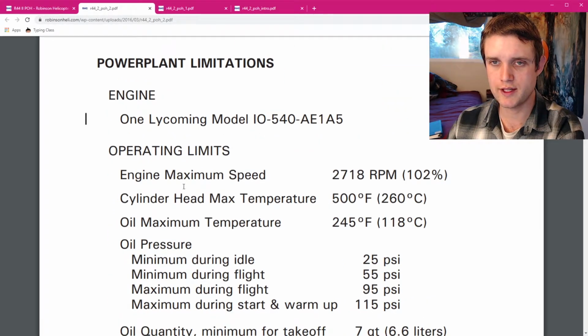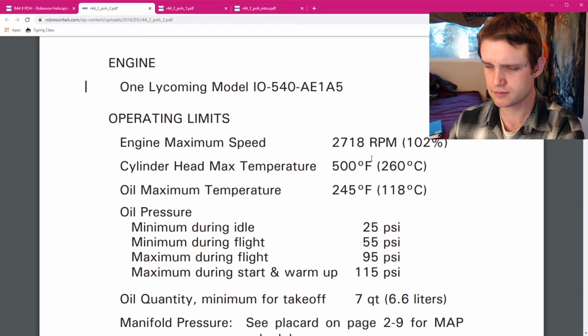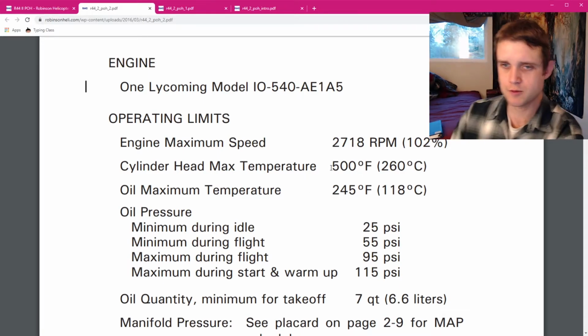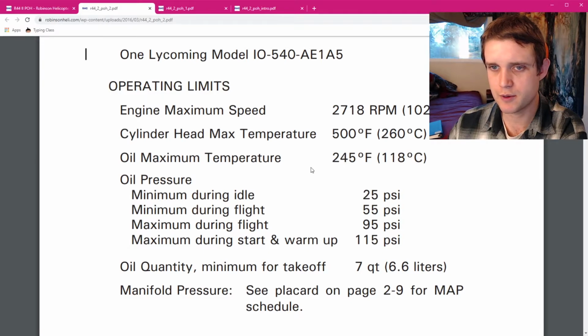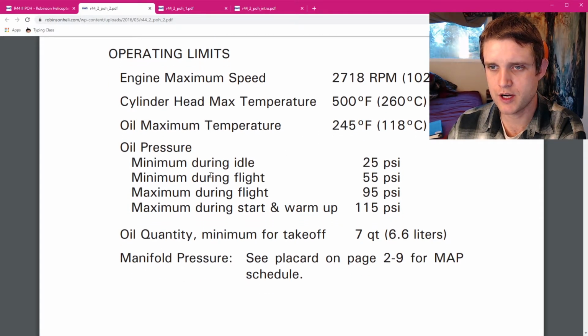Alright, now you've got some powerplant limitations. You've got maximum engine speed. If you were to exceed that, I'm assuming it could probably cause some crushing and some stretching damage. Maximum cylinder head temperature. That's there because if you exceed that by very much, you're going to have some warping. Oil maximum temperature. You start frying your oil if it goes much above that. Oil pressure, you've got a minimum and a maximum for both startup and for flight.